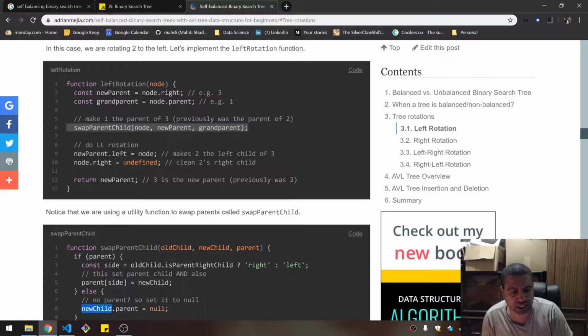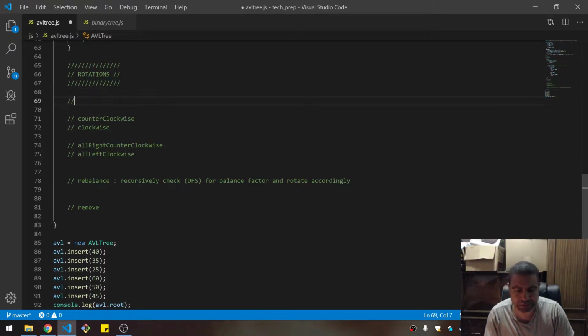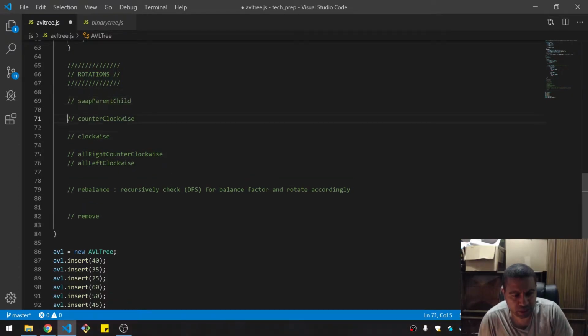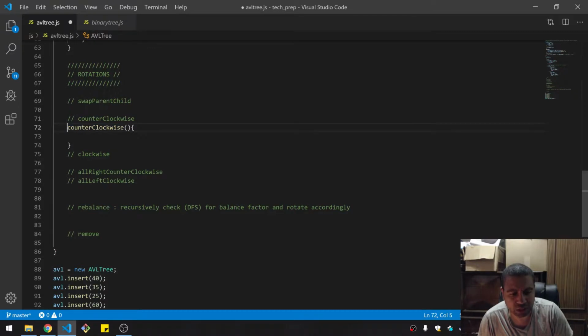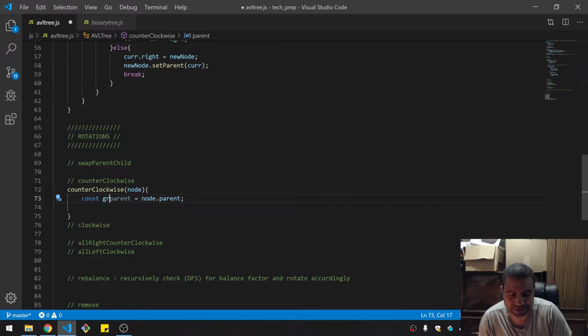So I kind of like this idea of swap parent-child. That is another method here. Swap parent-child. I'm spending too much time just not thinking, not just coding. Counterclockwise on a node, right? So const parent equals node.parent. This is the grandparent. Okay.